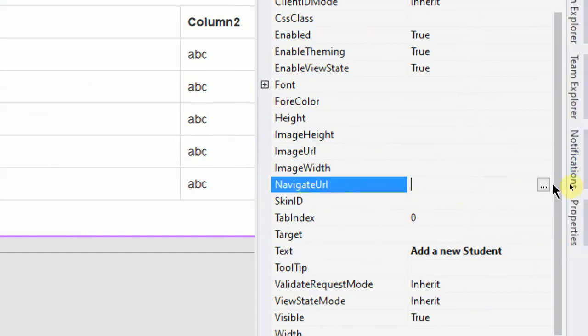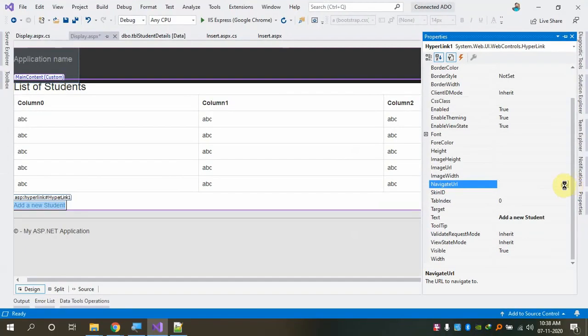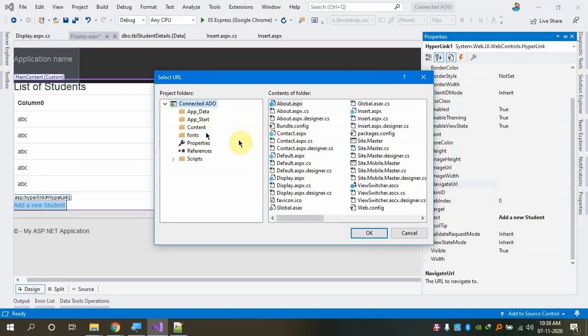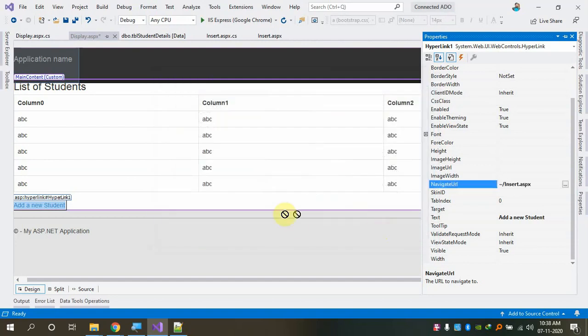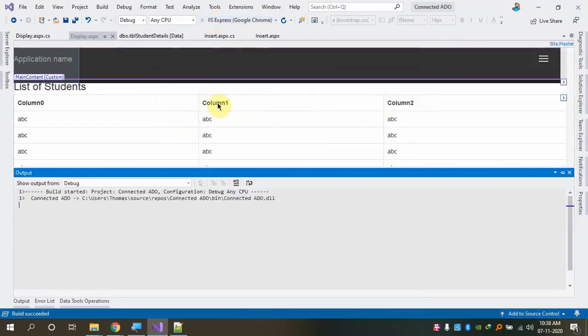I can just choose from this three dotted line and say to which URL you want me to take it. I wanted to take to insert.aspx. I'll just choose that and then click on OK. Done. So now let me run the program once again.